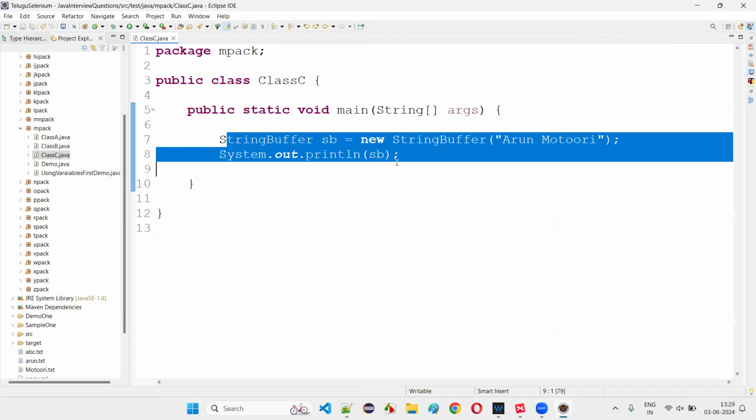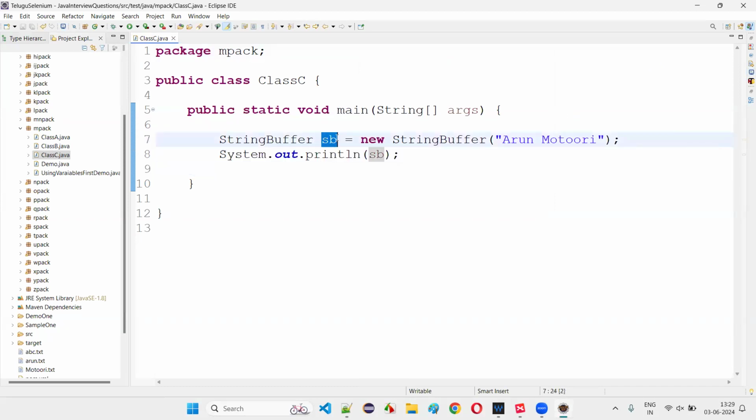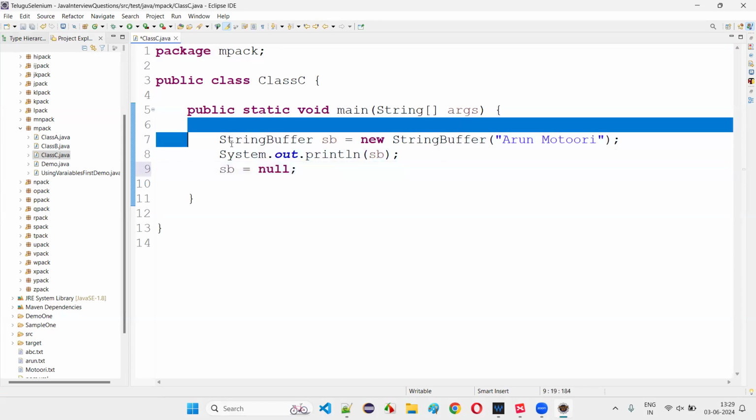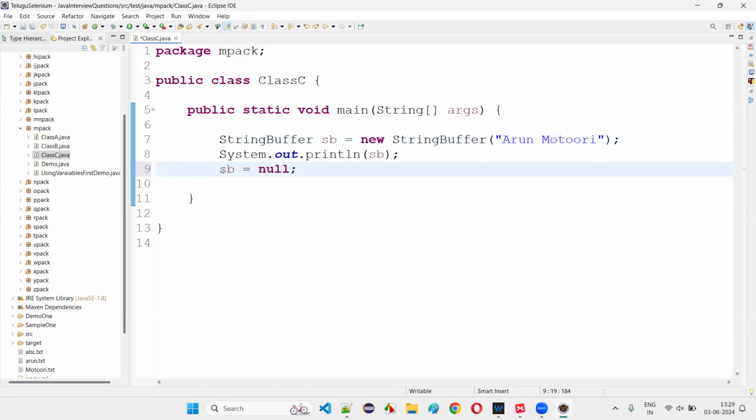Once the task is done, there is no need for this particular object to stay open. So one mechanism is to set sb equal to null. We have to say sb is equal to null, guys. Once you say sb is equal to null, this sb is no longer what it was earlier.